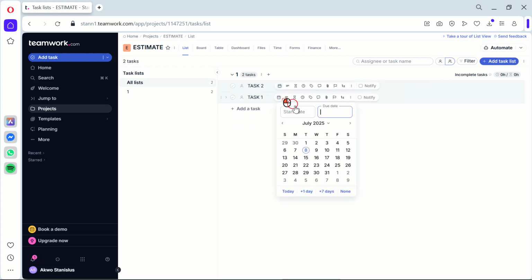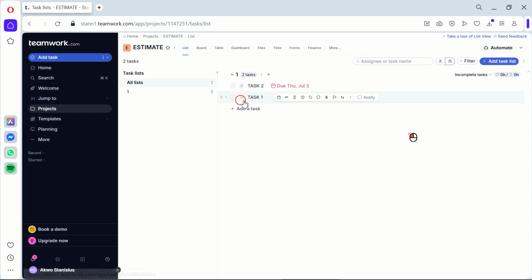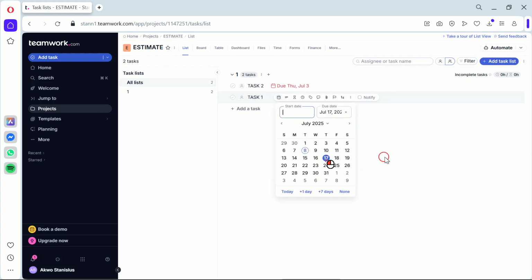The reason we do this is to give us a clear outline of what needs to be done and how long it will take, forming the backbone of our project estimate.